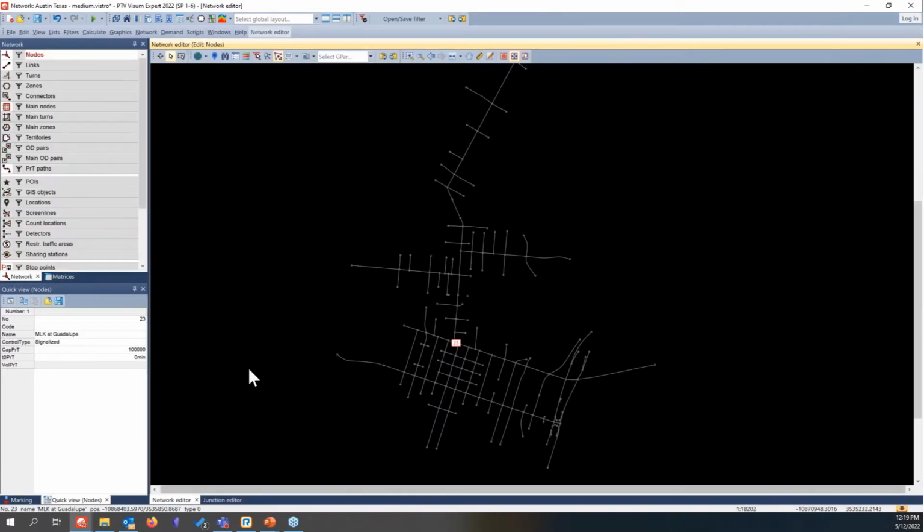Now, because this is a Vistro file, the one thing we don't have, as opposed to if we were starting from a travel demand model, is zones. There are no zones in this model right now. So we're going to create some real quick. For the purposes of what we're doing today, we're just going to create zones at all these exterior nodes in the network. And that's where the traffic is going to enter.